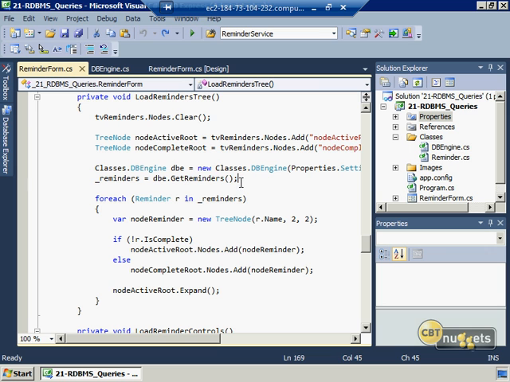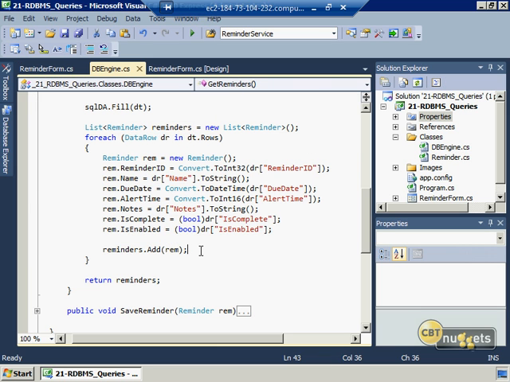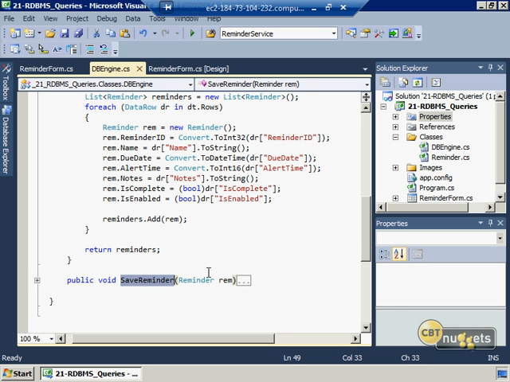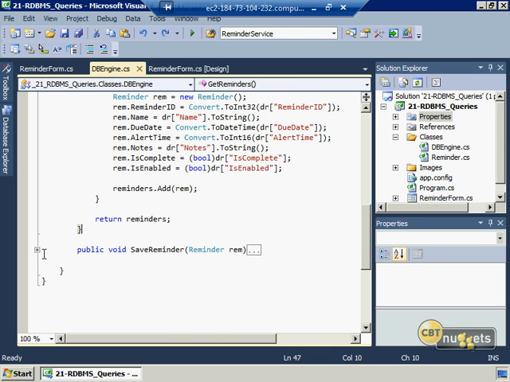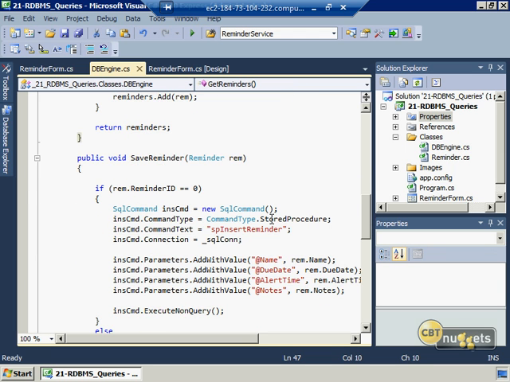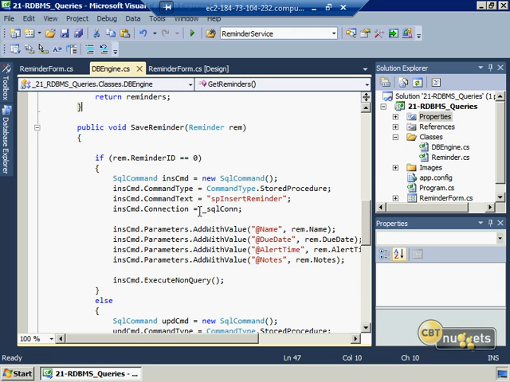So the only other thing we have to do here is work with our stored procedures inside of our engine and then turn our save button on our form into something that calls our save reminder and passes the current reminder in, so it kind of does the opposite of what we did up here. We're going to take all the data out of the reminder and put it back into the database. So that's why we have a save reminder routine where whoever calls this will pass in the reminder that the user is currently on in the interface.